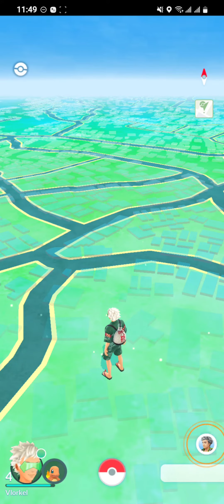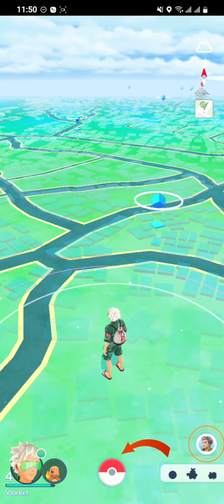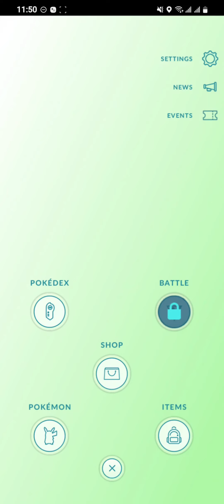And as you are in this home page, just look at your middle bottom where you can see that Pokeball. So just click on there at first to open that page. And as you open it, you can see the shop option right in the middle and just click it.